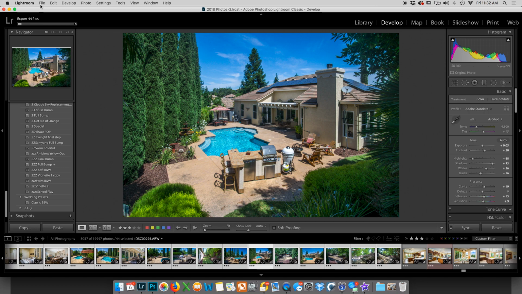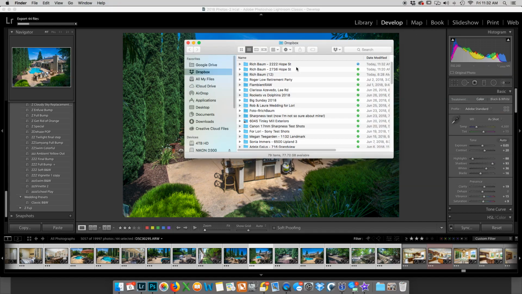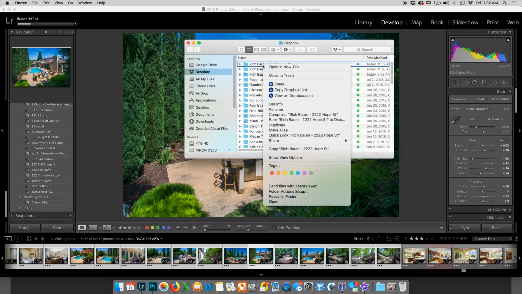And then I will go up into my files, and let's bring it over here so you can see it. I will then right click and I will copy Dropbox link. I will just add that in an email for the client, and they just go and open up the Dropbox link and they download the images. Works pretty good 99.9% of the time.